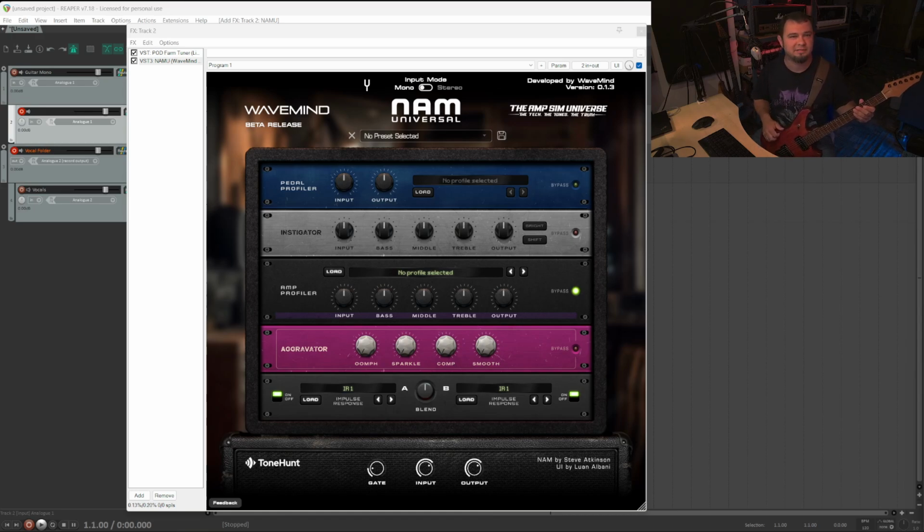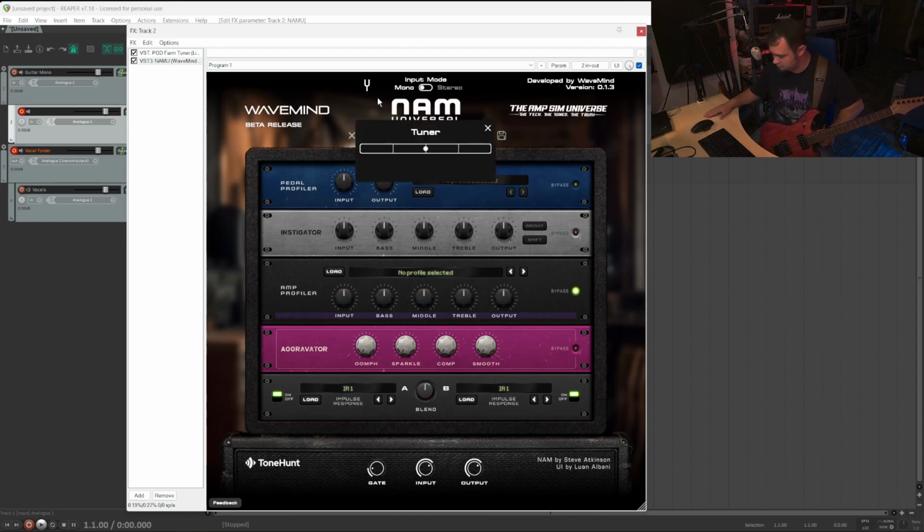You always have the possibility to crank up the gain within the plugin. And you can see already the NAM Universal plugin in all of its glory over here. I think it really looks cool. The UI is made by Lewin Albani. You might know him from other vendors and other plugin companies where he makes his awesome designs, and so as well with WAVEMIND NAM Universal. What do we got over here? We got a tuner over here, fairly standard generic tuner. Does the job, sometimes a little bit flaky around, you know, when it's moving.